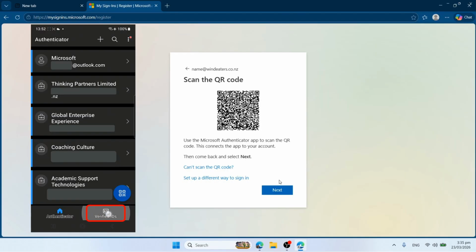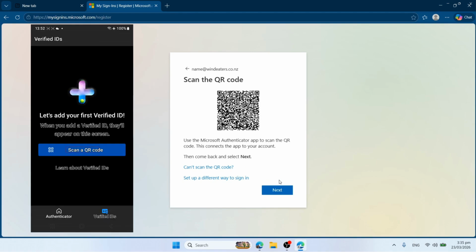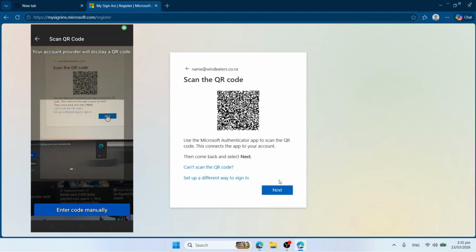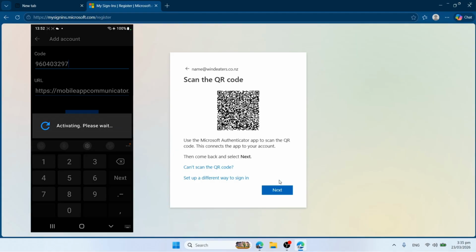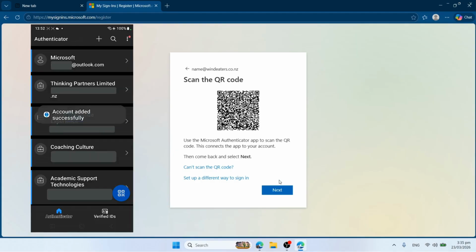In Microsoft Authenticator on your mobile phone, tap the Verified IDs option at the bottom right. Then tap the Scan a QR code button. This will activate your camera. Aim your camera at the QR code on the screen to scan it. This should automatically activate your Wind Eaters account and add it to Authenticator.